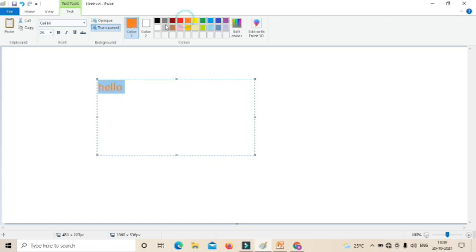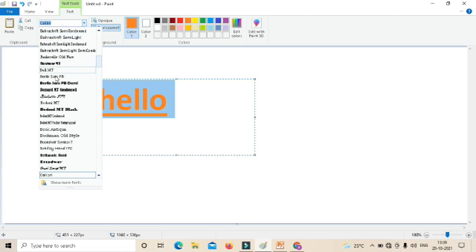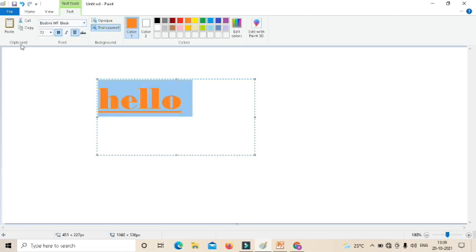And we can increase the size of the text and we can make it bold, or if you want to underline, we can underline. We can change the font by using the font option. Font option is there, font size option is there, bold, italic, all these formatting options are available. So using all these options, we can make it more attractive. So the text tool is used to insert words or sentences in the drawing area.